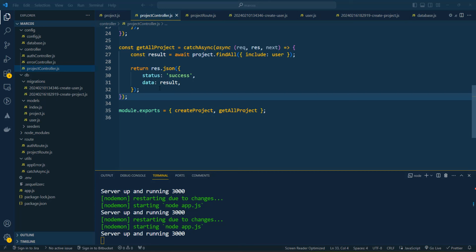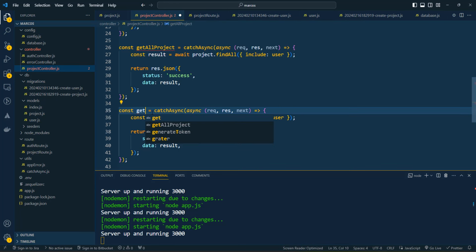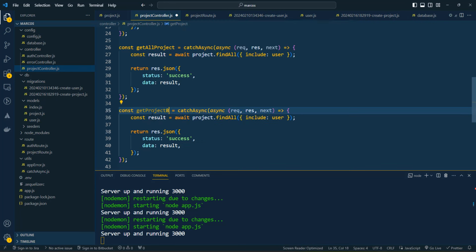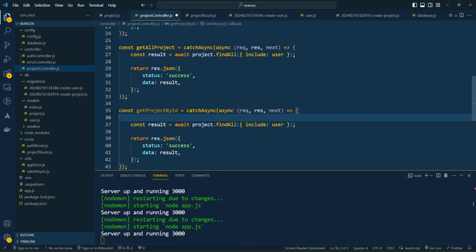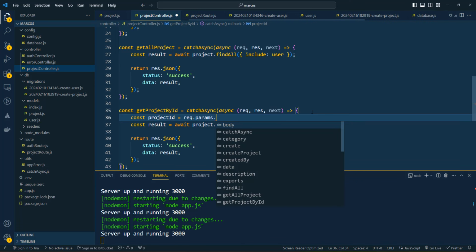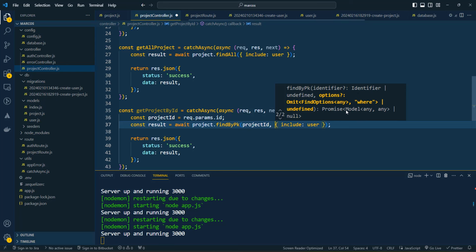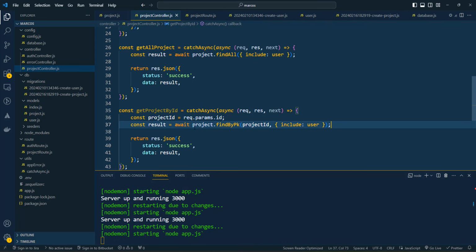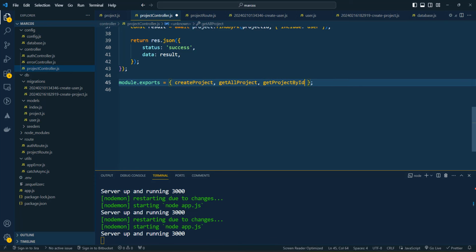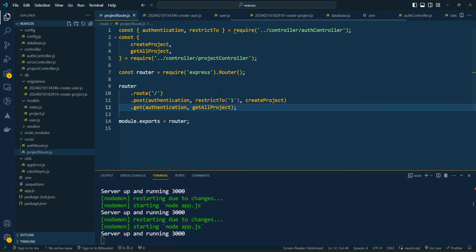Now let's work on get project by ID. Inside the project controller, it will be very similar to what we have already created, getAllProjects. So let me copy and paste here and change the name to getProjectById. Here we'll receive an ID from params, const projectId = request.params.id, and this ID we need to pass inside findByPk, and we'll also give the include option, and the rest will be the same. Now let's export this.